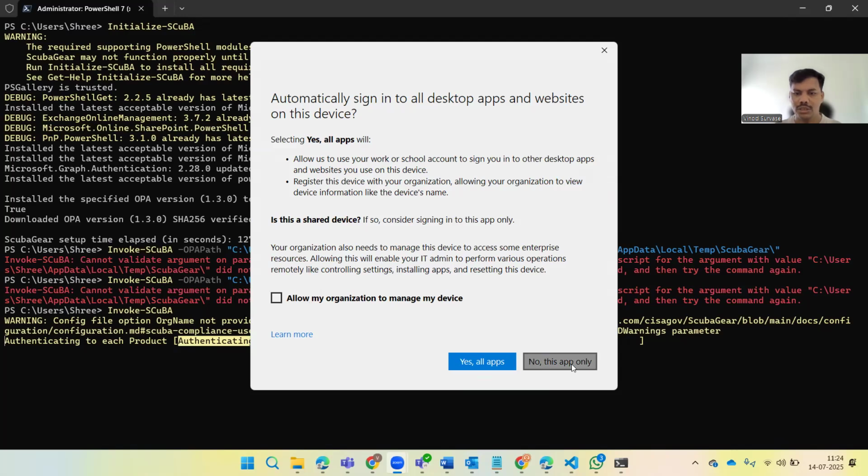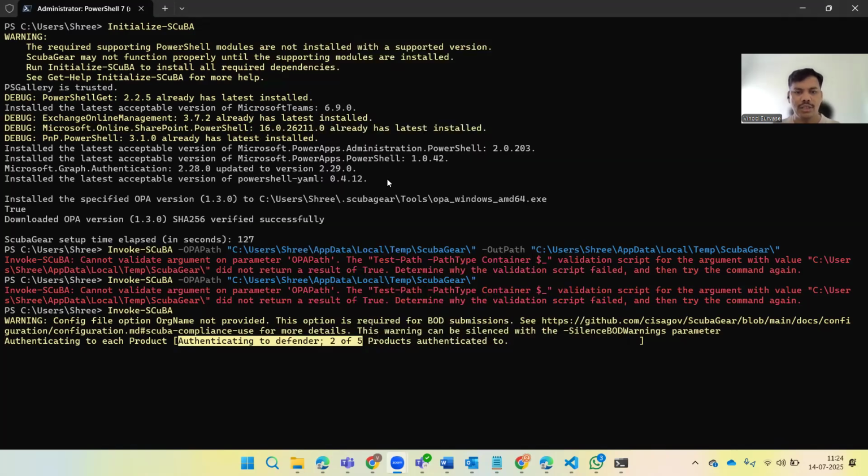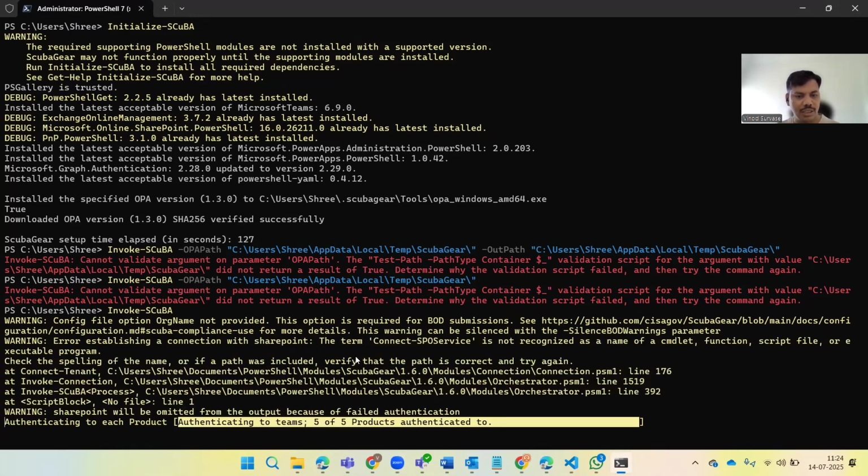Now it is accepting this. Let it go through these workloads. The credentials were incorrect, right? And that is why it just did not accept it. So let it go through it. Now you can see authenticating to EXO, it authenticated to other workloads. So a total of 3 workloads were authenticated. And now we can see it is authenticating Teams.